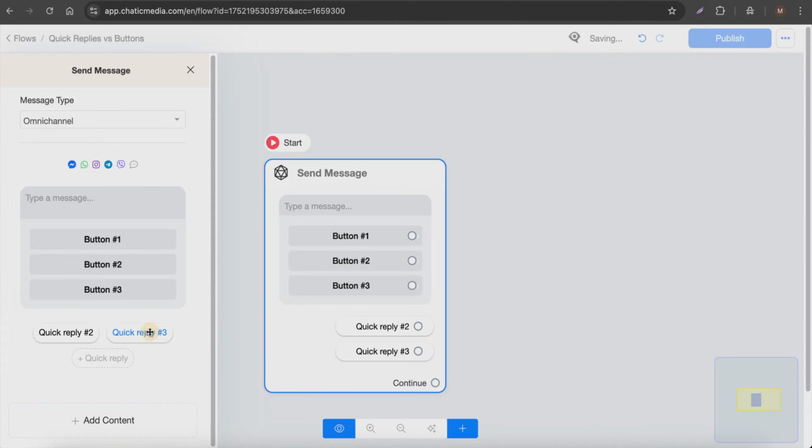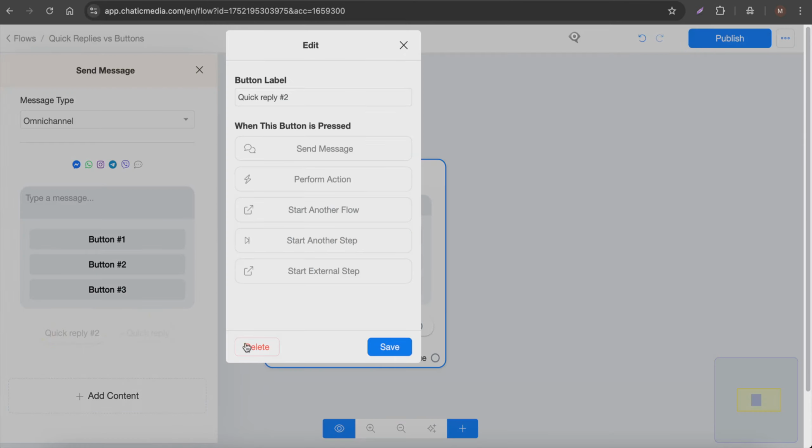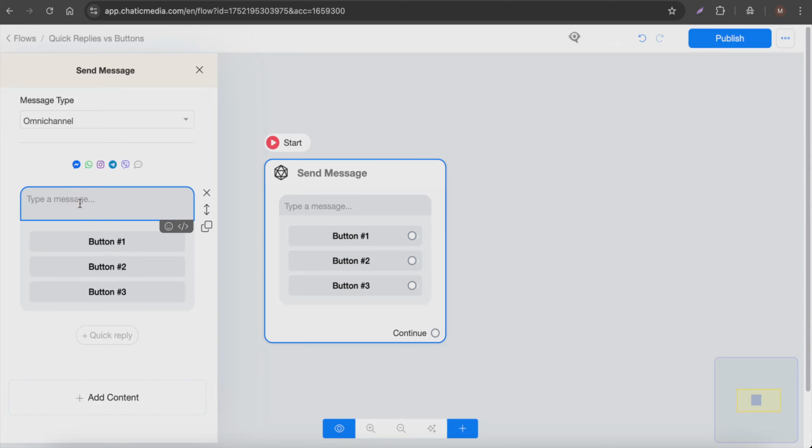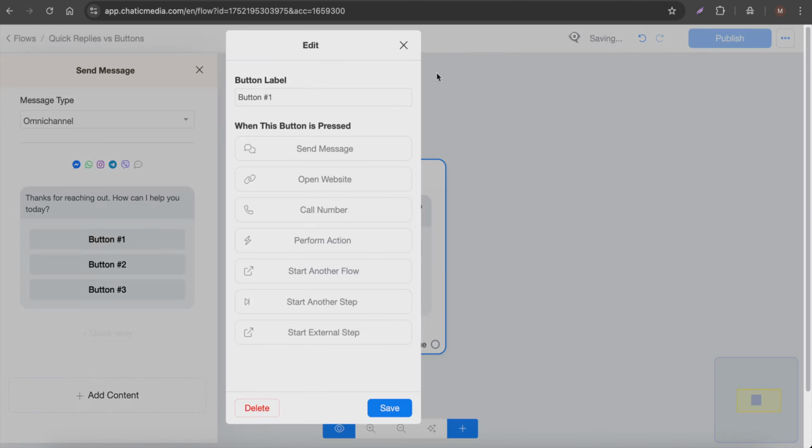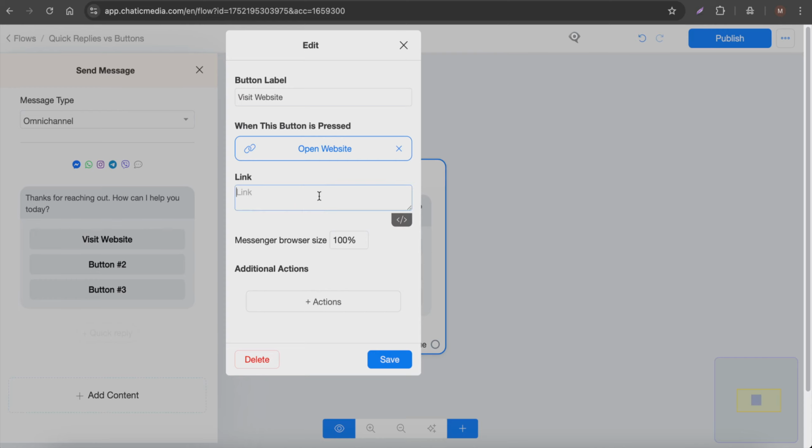So for example, let me delete all these quick replies for now, and let's start with using a button. So let me say, thanks for reaching out, how can I help you today? In this case let me add a button here, and let me name this button label as visit website, and let me add the website address as chatbots.com. Alright, so here click on save.